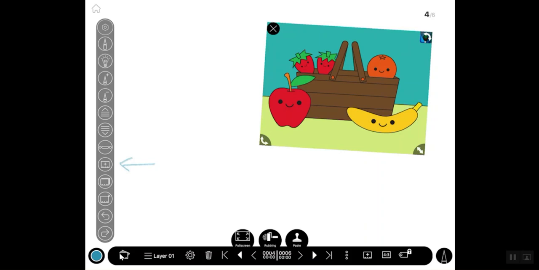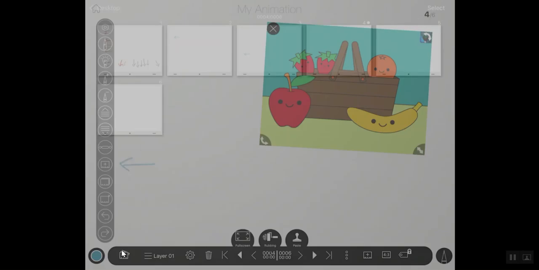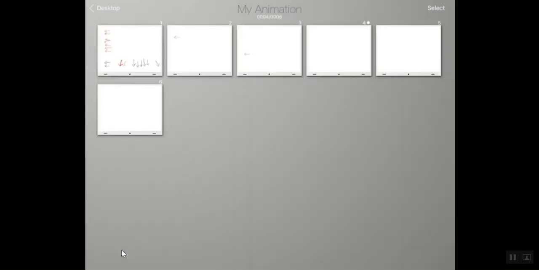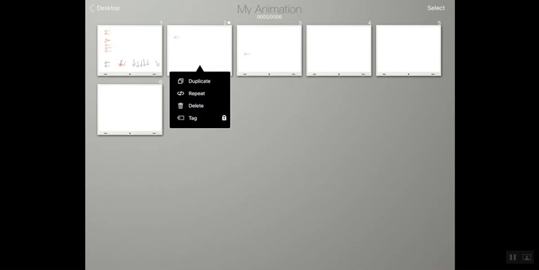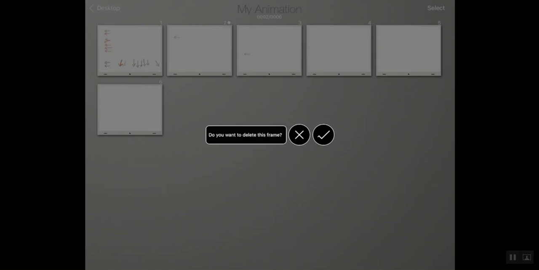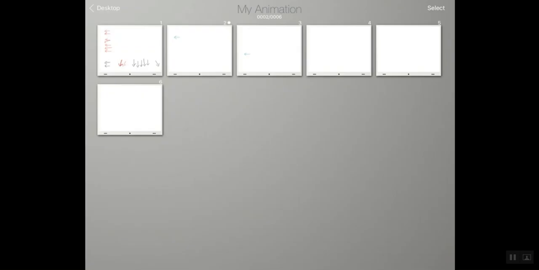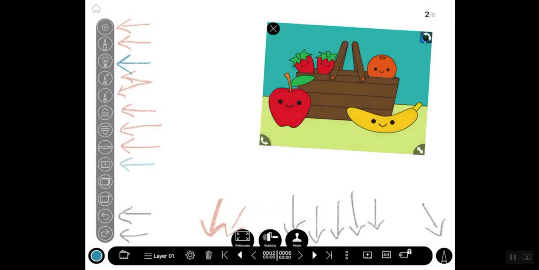If I click on these slides at the bottom, that will show me all of the slides in my animation. If I tap on one, I can duplicate it, repeat it, and delete it. And then I can go back. There's a lot of other features as well, but those are the main ones that you'll probably be using.